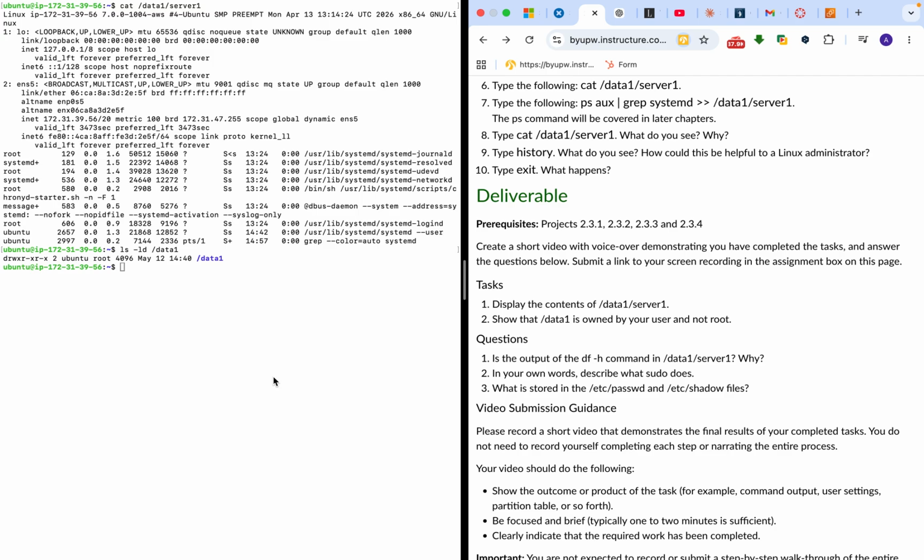Hello, I'm going to show you assignment 2.3, where I'm displaying the contents of data1 server1. We put the command cat /data1/server1 and hit enter. This is the contents of the file. Inside it contains output from multiple Linux system commands demonstrating redirection and system information gathering.